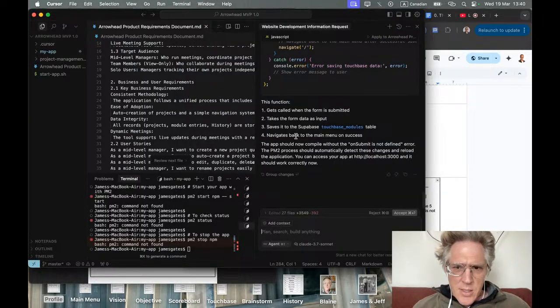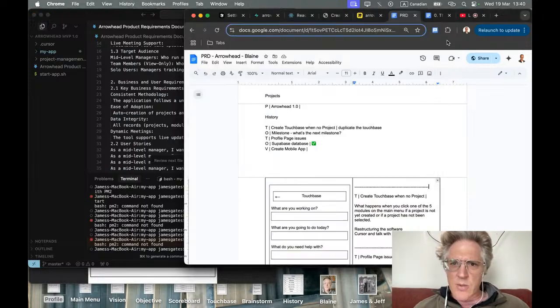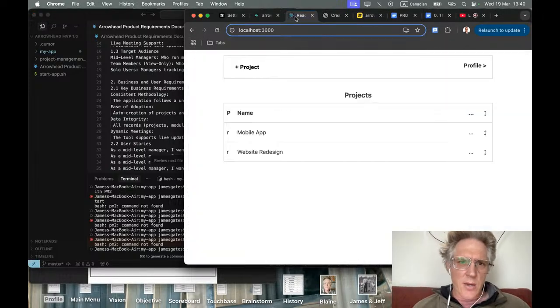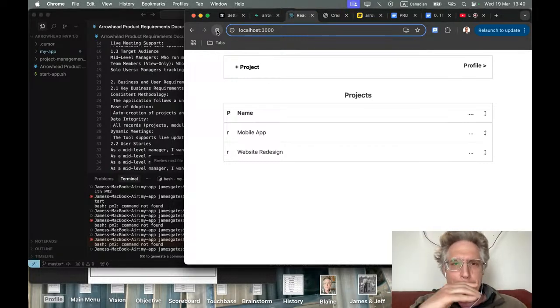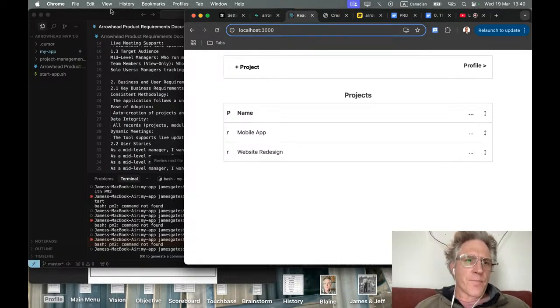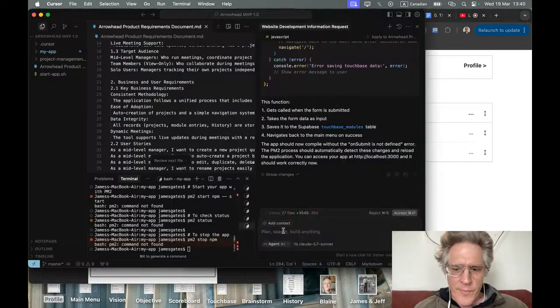All right, let's get this thing, it ticks there, saves it to there, navigates there. The app should now compile without the onSubmit not defined error. The PM should automatically detect these changes and reload the app, here you can access. Okay, so the way that they're saying is that if I refresh this screen, it works. All right. I refreshed the screen and it's showing me the main menu.